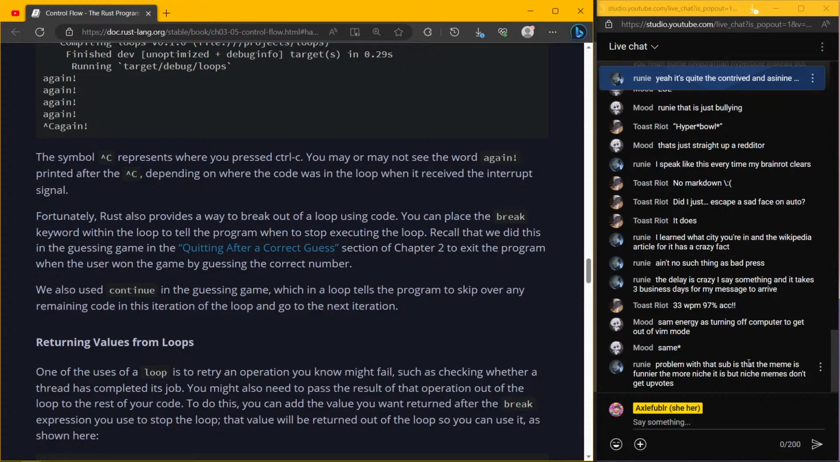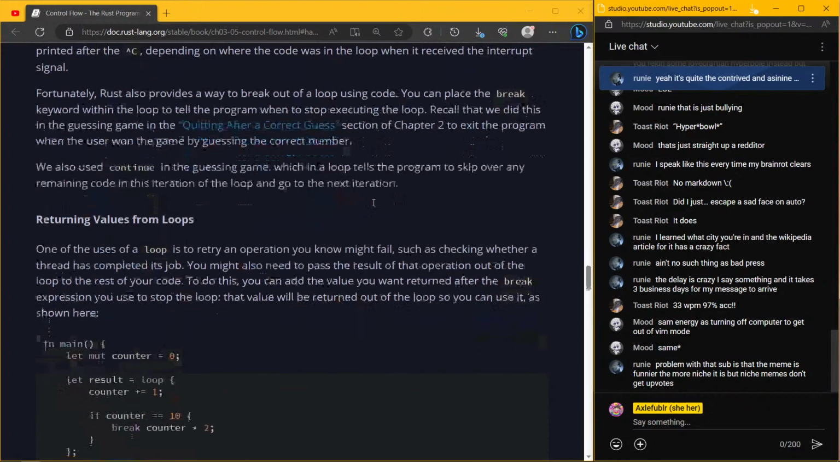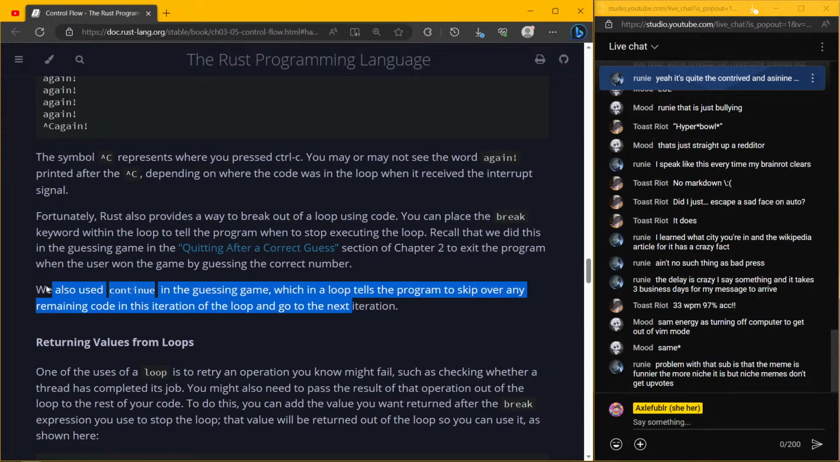Problem with that sub is that the meme is funnier the more niche it is, but niche memes don't get upvotes. True. Very, very true. And finding that mega niche meme is just so valuable. But I guess that's kind of on me for sorting by best. But at the same time, if I sorted by new, I would get even shittier posts in my feed, which I don't necessarily want. So yeah, my point is that so far Rust is not that scary and is understandable.